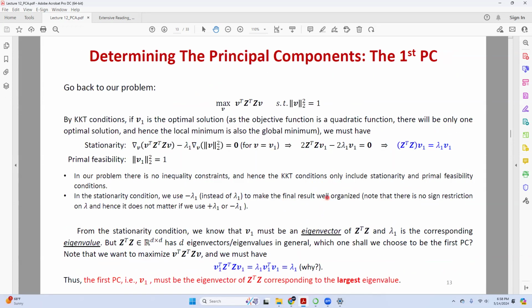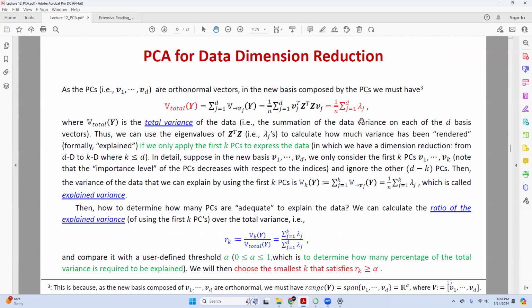I realize here should be... Let me see. No, there's no square, because this directly gives this already. I can have this part. Give me 1 second. ZTZ is VV lambda V. Yes, because the VV terms kind of eliminate themselves, so that here I directly have the lambda J. So this is the summation. This is the total variance.